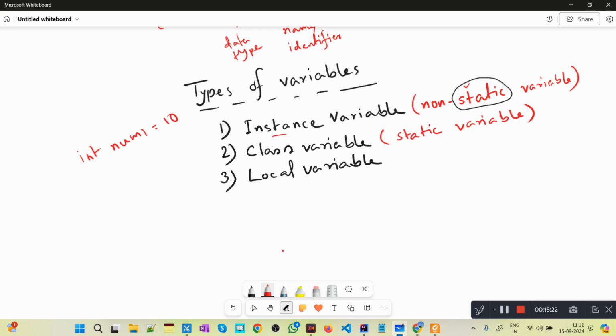Non-static variable in the sense we are not going to use the static keyword for the particular variable. So the example that you have earlier seen already, we have given one example. Let's say int num1 is equal to 10, right? If I write this way, here I am not using any static keyword, right? So that is an example of an instance variable. This is nothing but an instance variable.